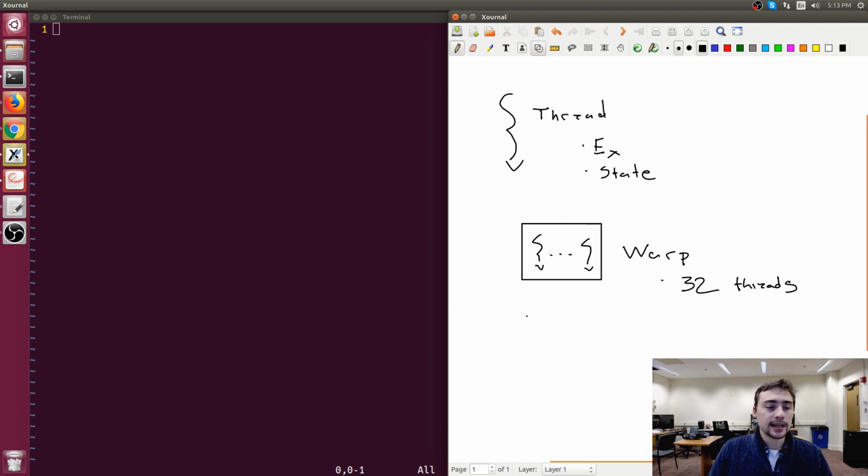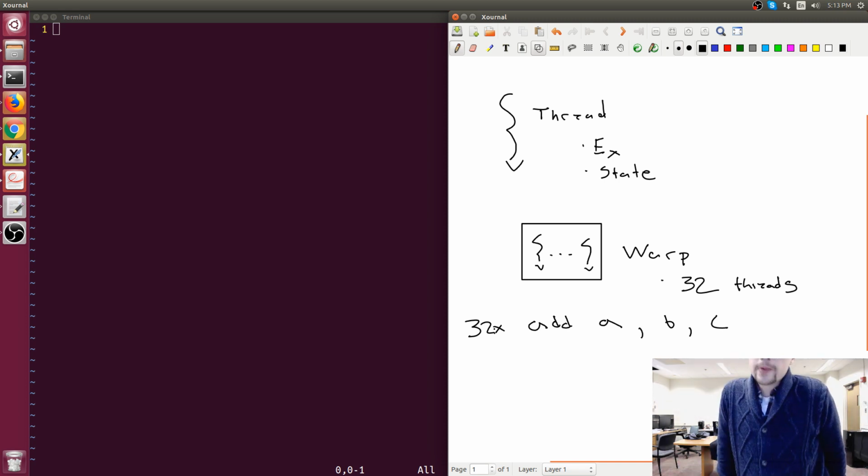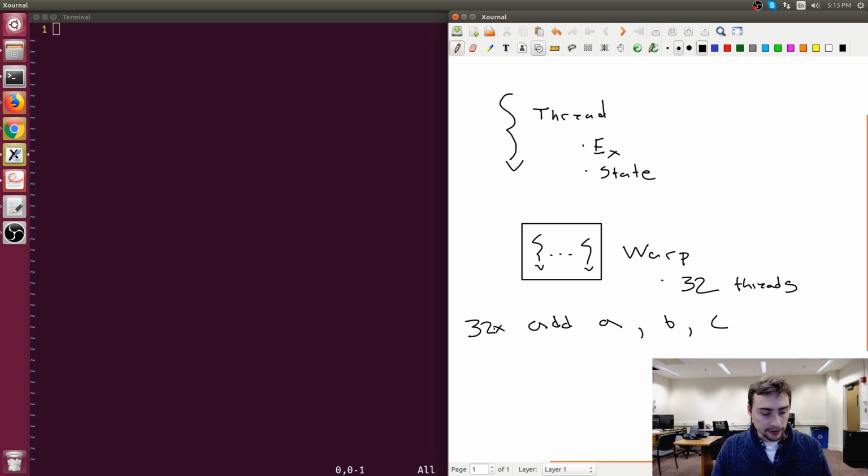So if we have, say, add B and C and store it in A, then all this would be 32x this. So we'd have 32 instructions all going at the exact same time. They're all in the exact same place. Now, we'll just leave it there for now. Keep it very simple. We'll just assume that at any given moment, they will all be doing the same instruction. And for a lot of the stuff that we'll be doing, they will be doing the same instruction.